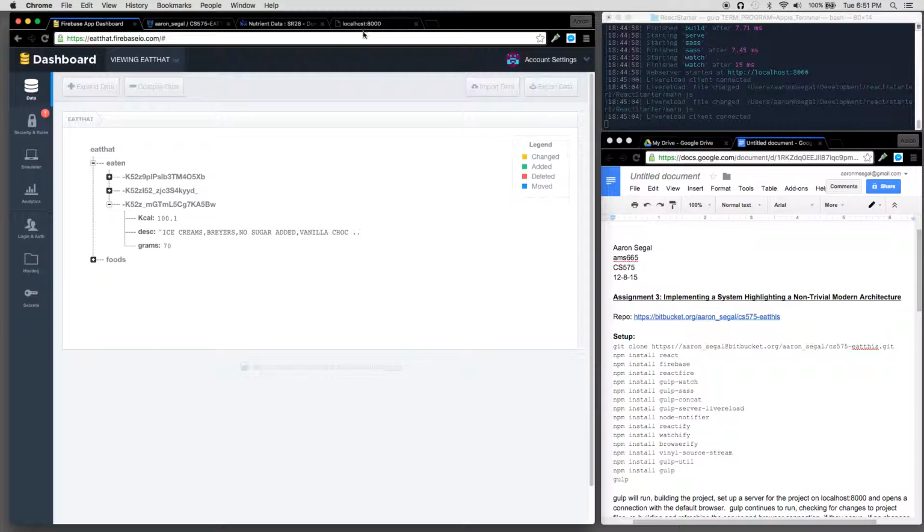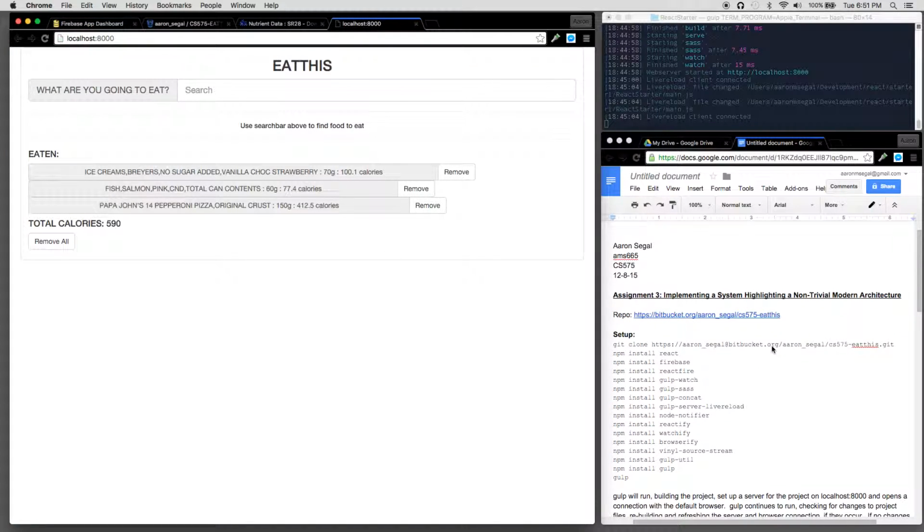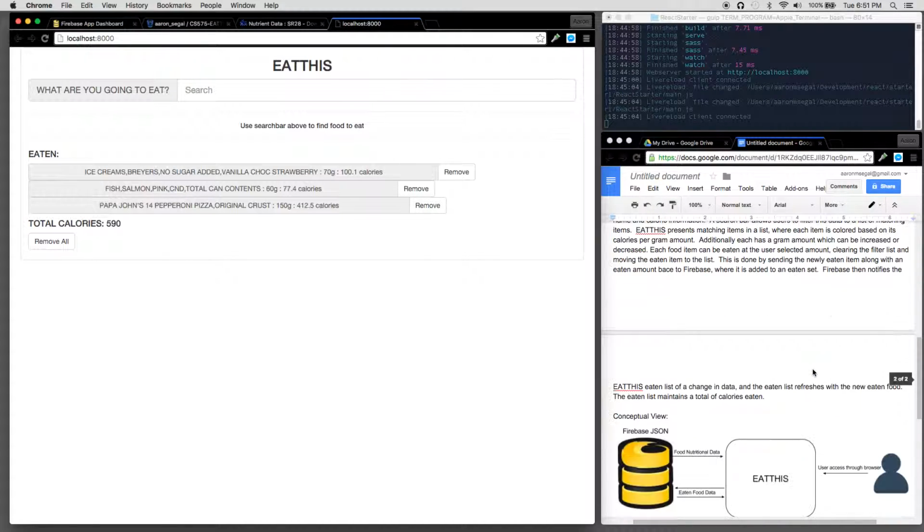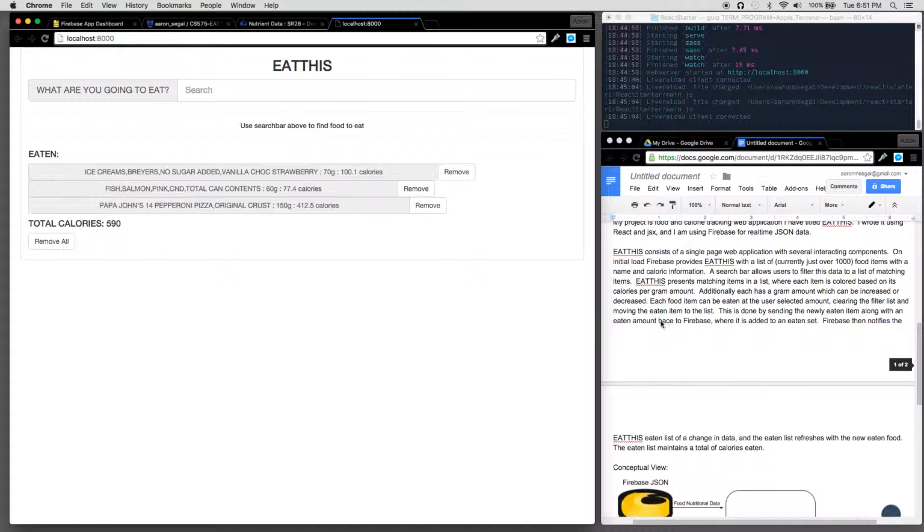So anyway, that's my project. And there's a full description of what you need to do to install it, and some discussion of how it's set up, and some diagrams and things like that in the submitted document.